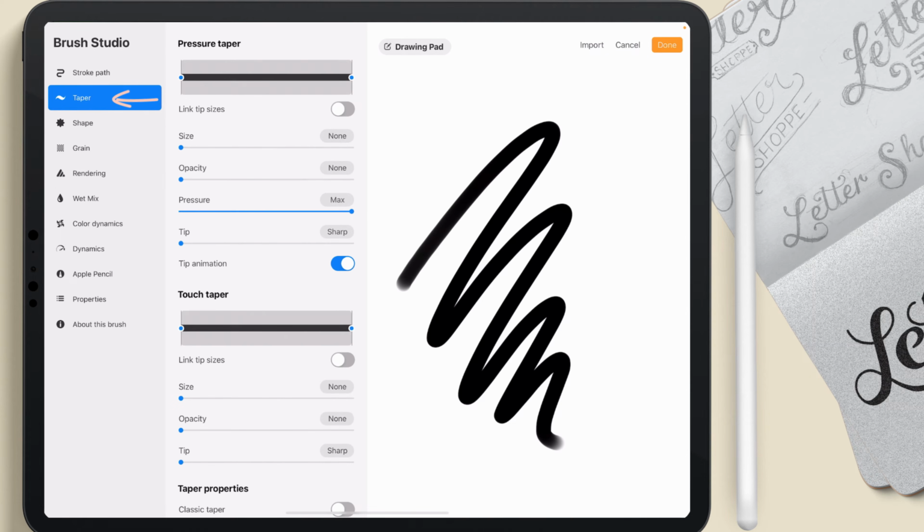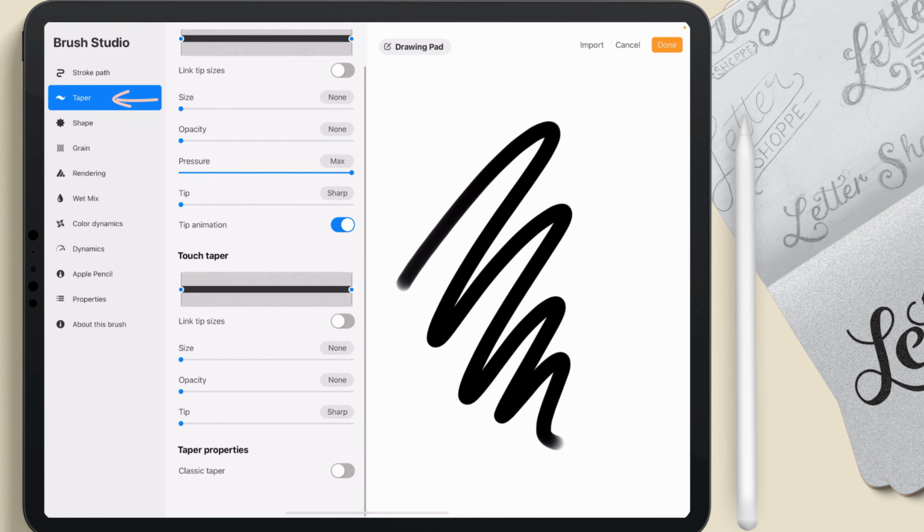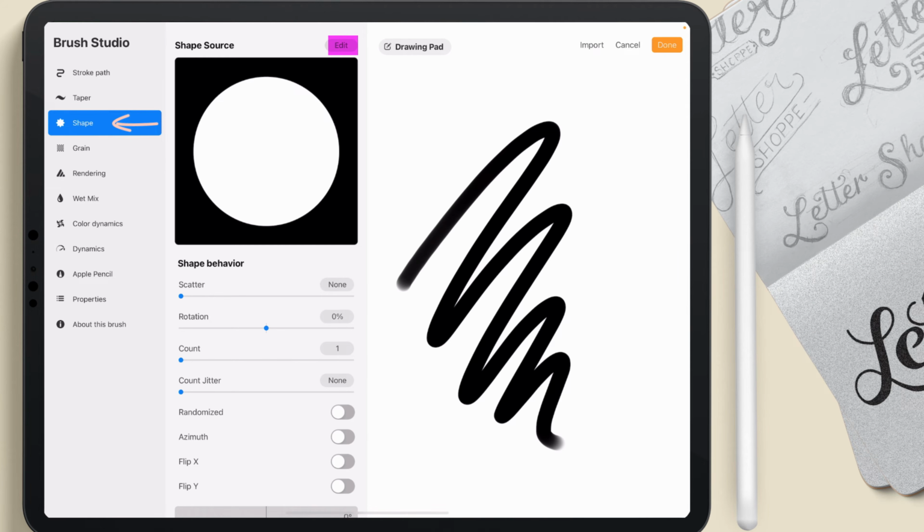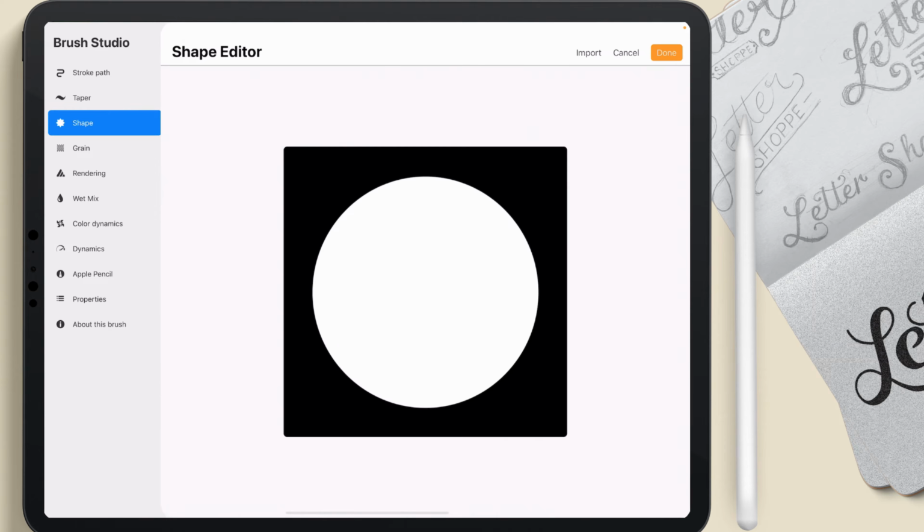I'm going to come here to taper. And the only thing I'm going to do here is just click on classic taper. I'm not touching anything else. It's all going to stay the same. Next, I'll come here to shape, and I'm going to come to edit right up there in the corner, and I'm going to choose import.